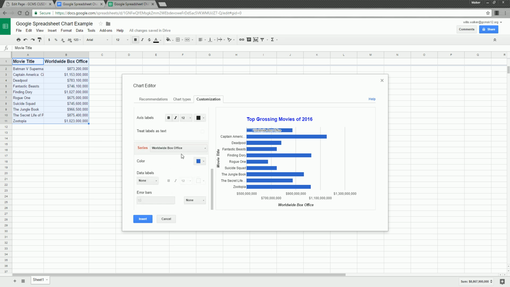The series means the series of data, what we have going in here. I can change the color, so this would be the color of my bar graph here. Worldwide Box Office is what it is, so I'm going to leave that as it is. Data labels you can leave as none, or sometimes I like adding these on. If I add the value, you see it'll put the actual number behind each one, which can be useful. Sometimes that's maybe overload. In this case, I think it looks kind of cool, so I'll leave it.